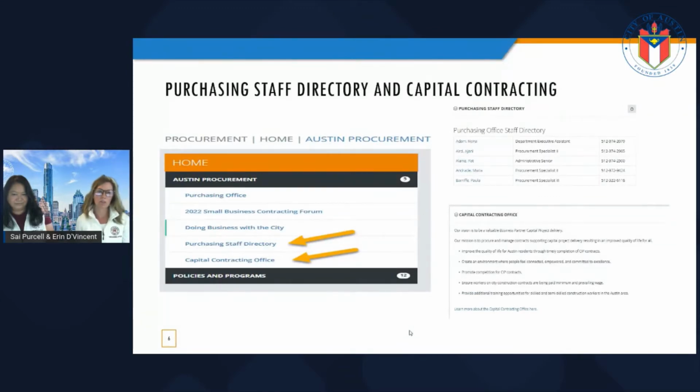Next, we're going to talk about the purchasing staff directory and capital contracting. The purchasing staff directory is where you will find contact information for non-construction procurement staff. The capital contracting group, which is our construction group, provides a link where it says Capital Contracting Office to specific information on the construction procurement division. It includes things like the consultant rate review, professional service agreements, rotation lists, the FY21 average bid price, and the ability to view current bid and RFQ opportunities.